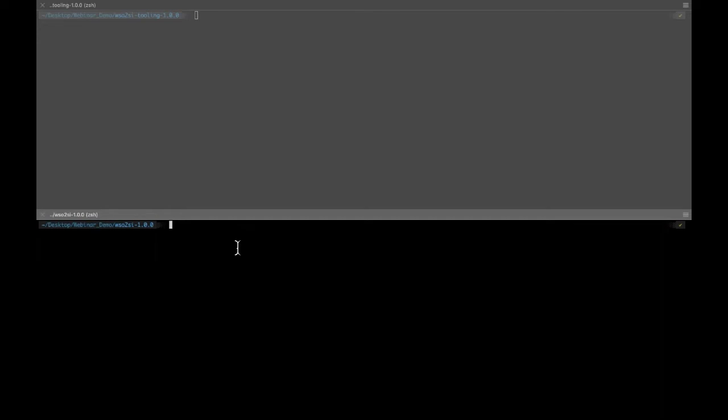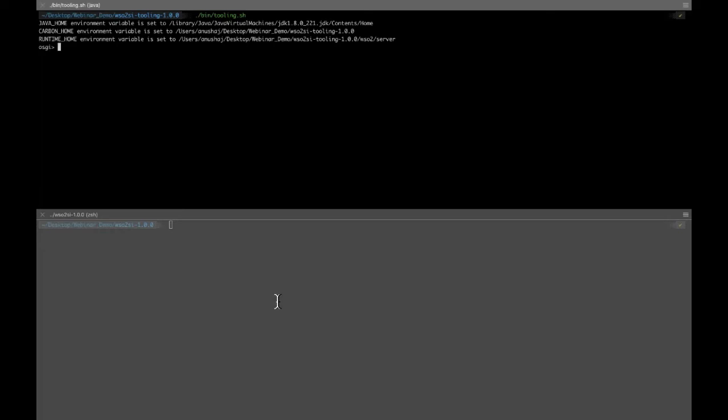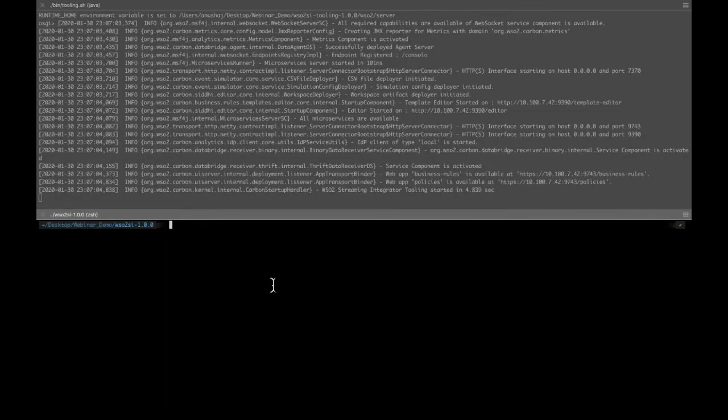Streaming integrator has two distributions. One is the streaming integrator, which we are using as the production server. And the other one is the streaming integrator tooling distribution, which we use to develop streaming applications and test those streaming applications. And again, we can use that streaming integration tooling to deploy the developed Siddhi application into a production server. So I'll start the streaming integrator tooling first. For that, we have to run the tooling.sh file, which is there in the bin directory. And in the streaming integrator distribution, to run the streaming integrator server, we have to start the server.sh file, which is there in the bin directory.